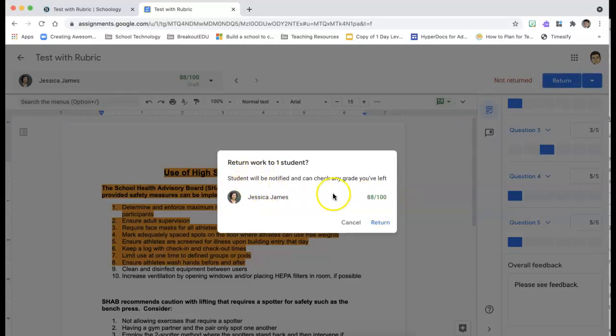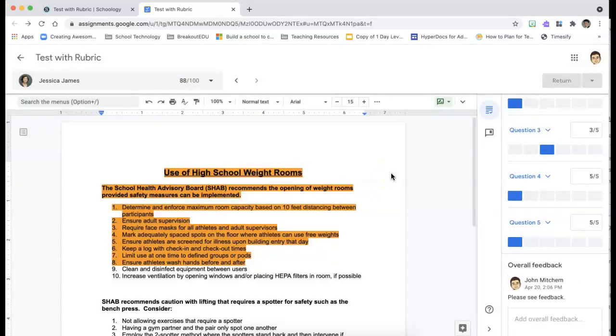So I'm going to let Jessica know that she's getting her grade back. It's an 88 out of 100, and I'm going to hit return. That grade is the grade that's going to go into Schoology for her as completing the assignment. So this shows the easy way that you can use rubrics that are created in Google Sheets. Once again, the template is linked below. So go ahead and save that URL so you can create your own rubrics when you plan on using assignments that are created within the Google Assignments LTI app.